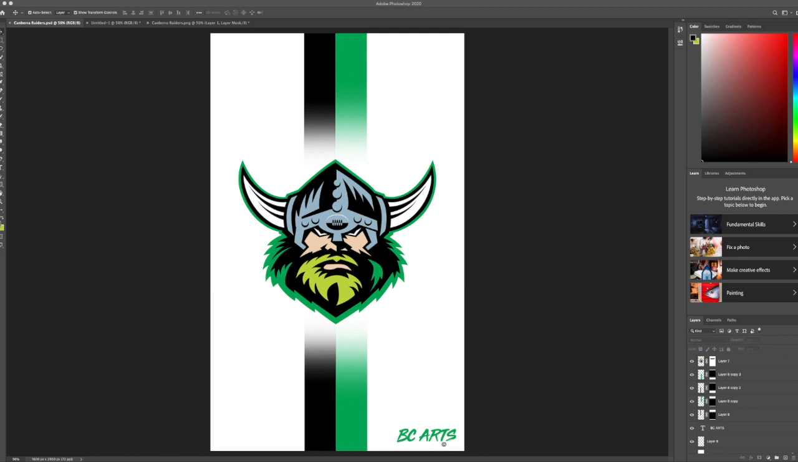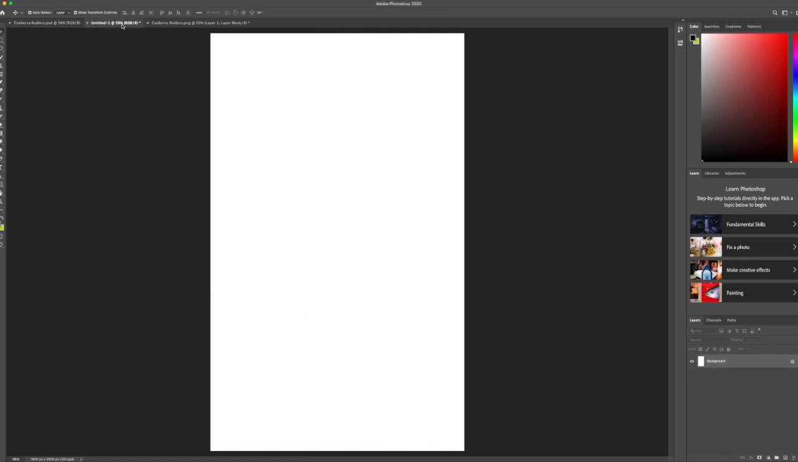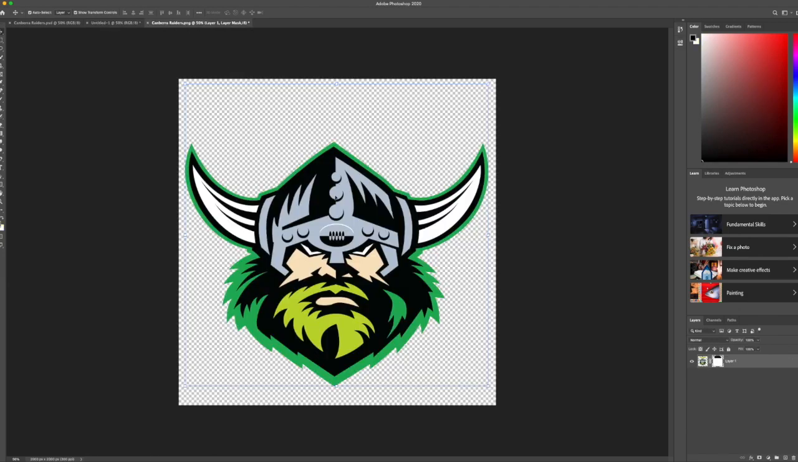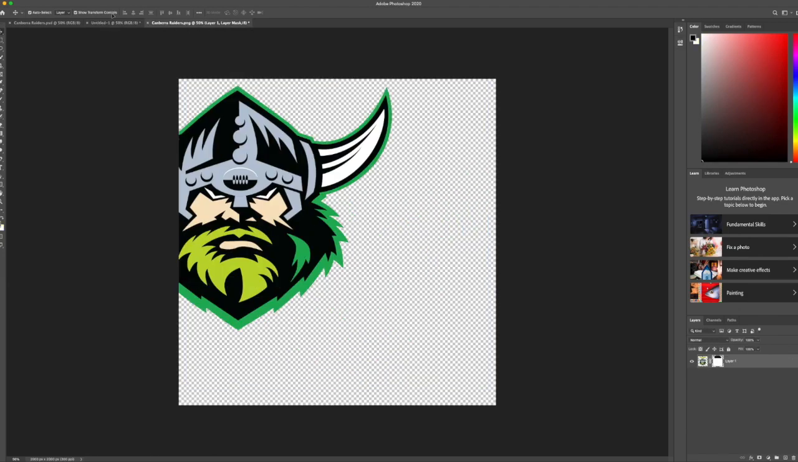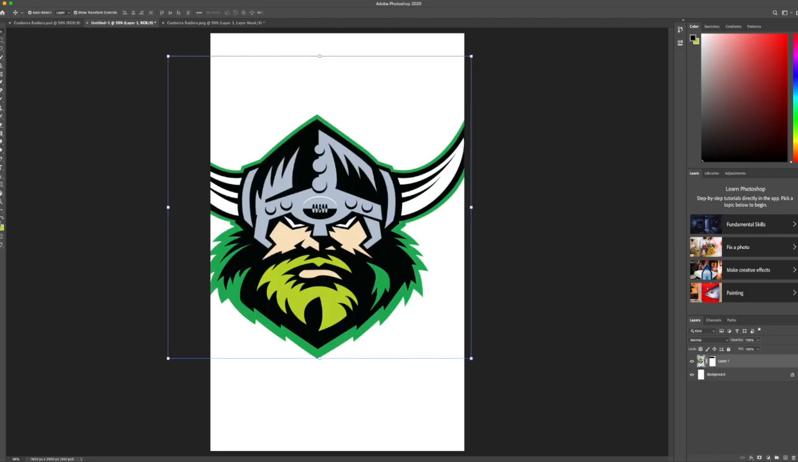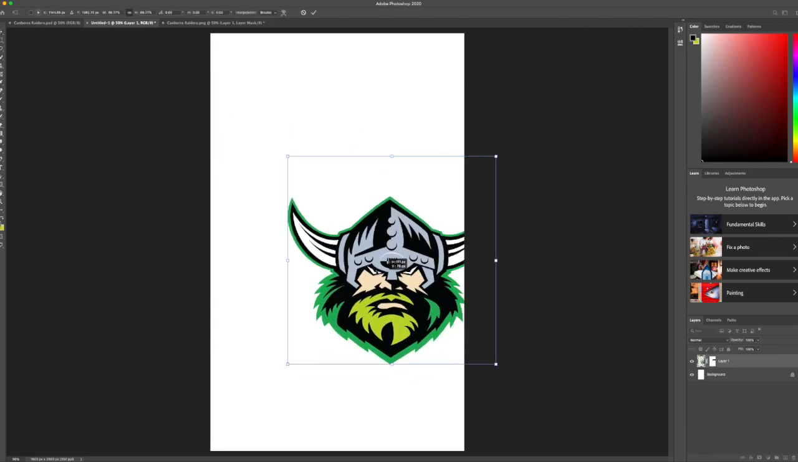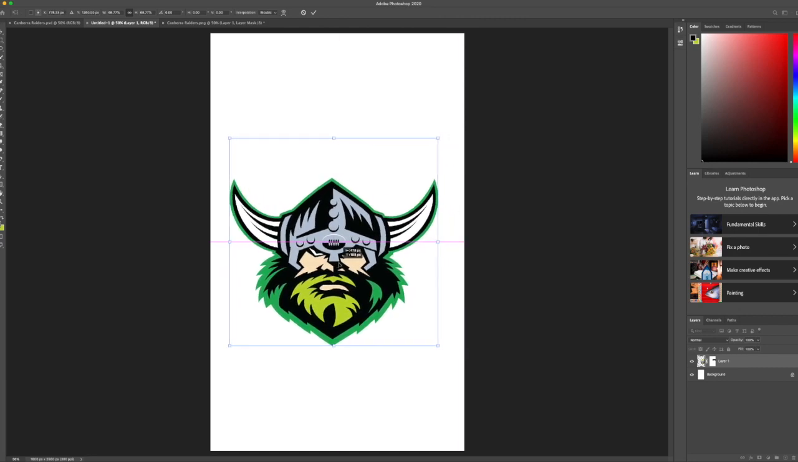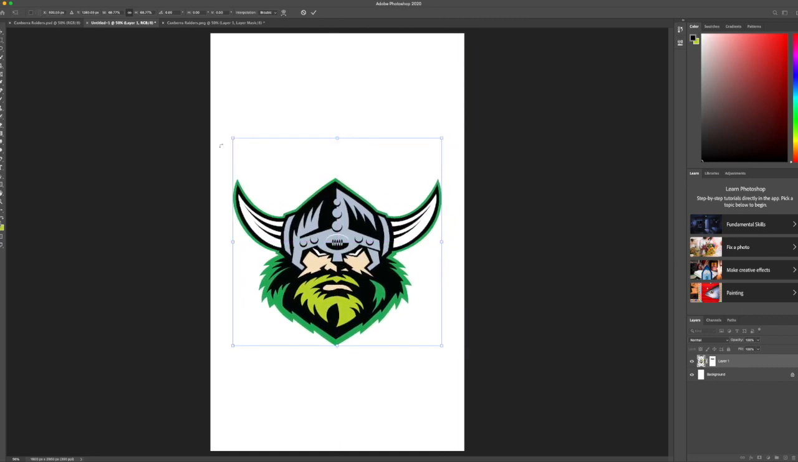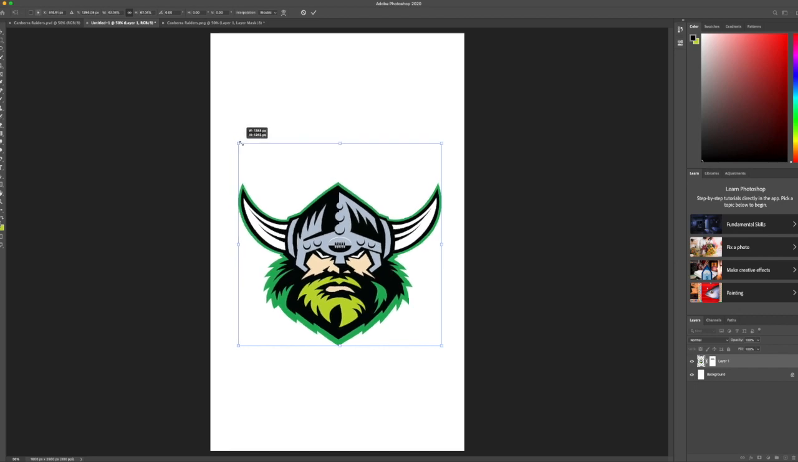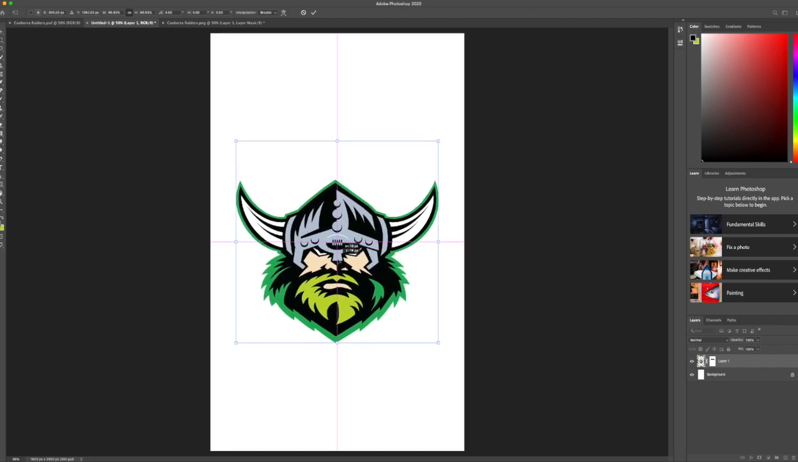So let's get started. You want to have your blank canvas and you want to have the logo of the team that you'd like to make. So we'll just drag that into there and just resize it to your liking. You don't want to make it too big though, because it will cut off on the edges of the wallpaper once you put it onto your phone. So let's just do that for example.